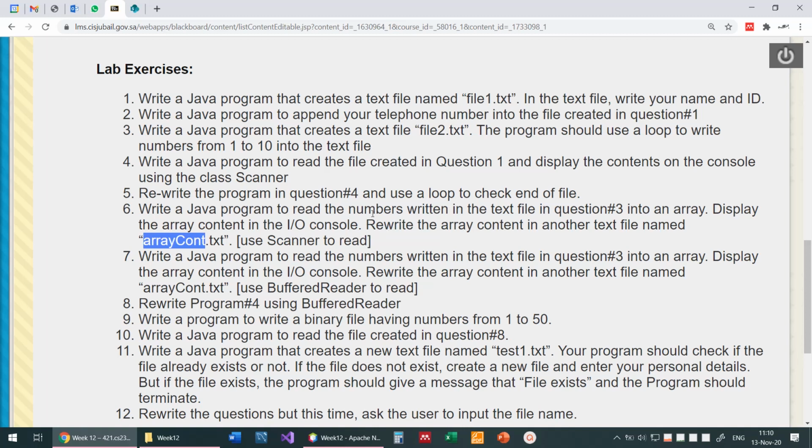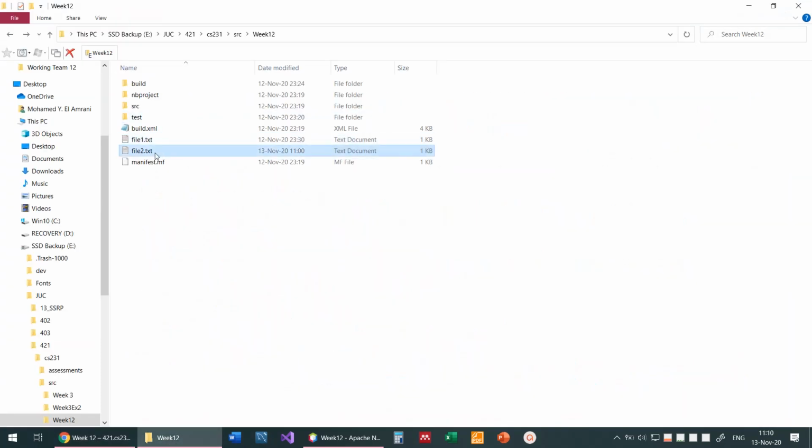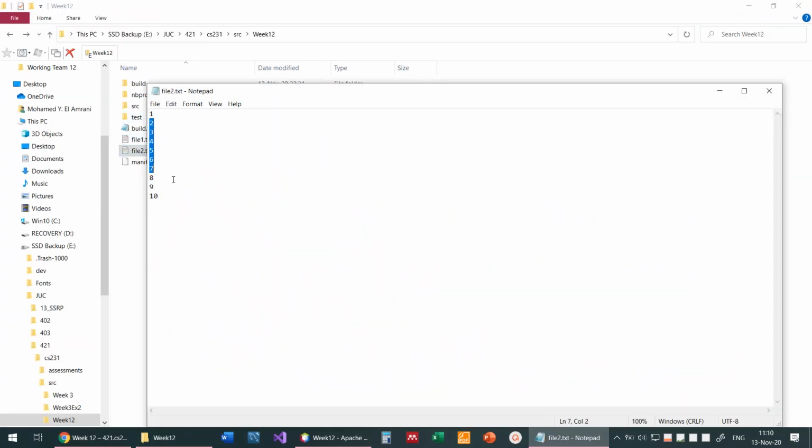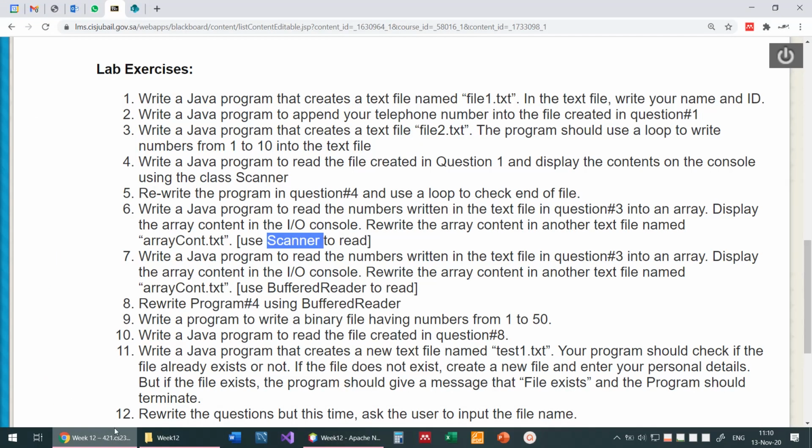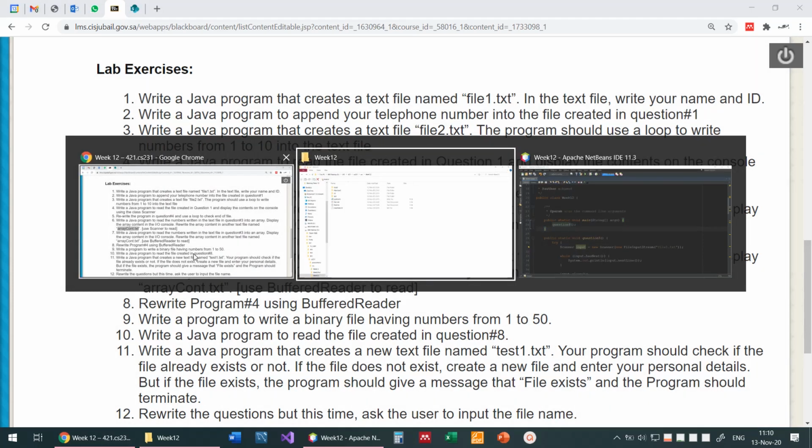So we need to read from the text file using this scanner. And then we will put the information, the text file, this is file number 2, that has these numbers, and we need to put them in an array, and then we will write it down from the array inside another file. So we're going to read and write in the same program. So let's just do that.